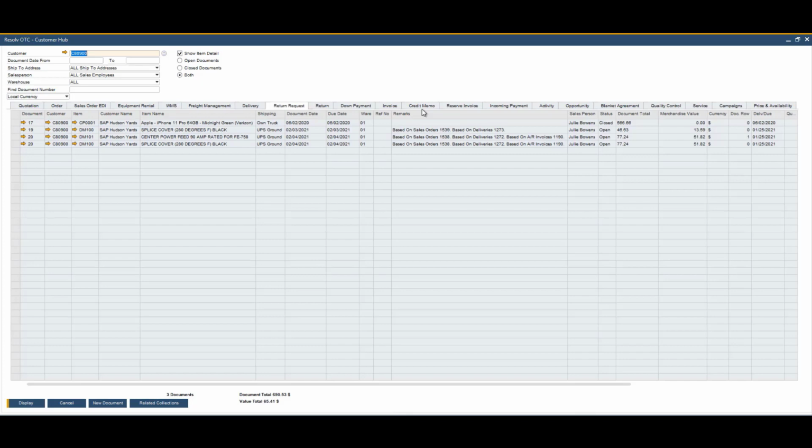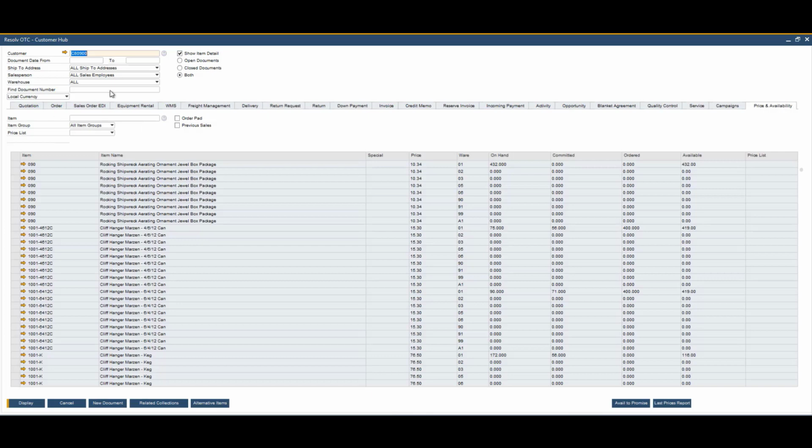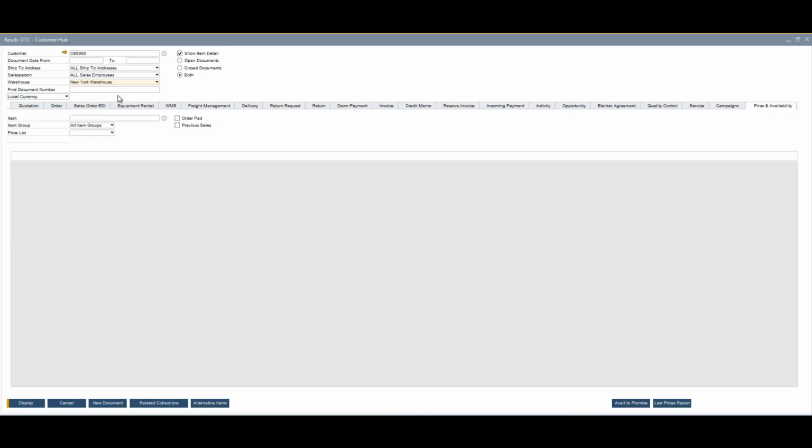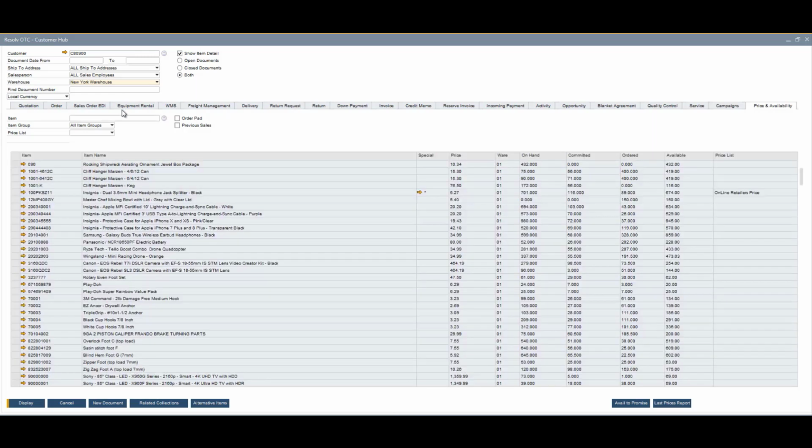But what I want to focus on next is actually something called price and availability. So what we'll do is we'll come here into price and availability. And I'm just going to change this to the New York warehouse. So instead of looking at all warehouses, which is a lot of information, we're just going to take a look at the New York warehouse here because it just makes it a little easier to see.